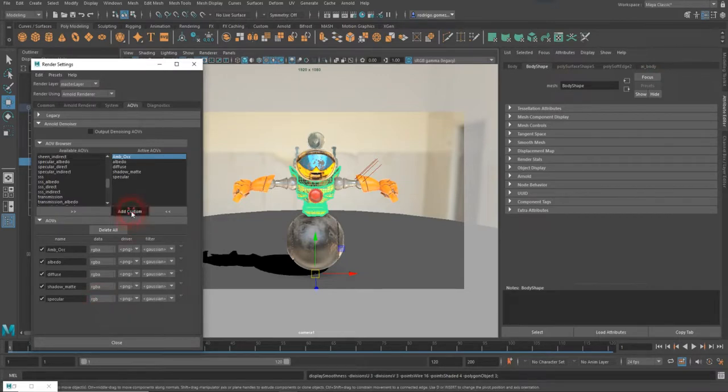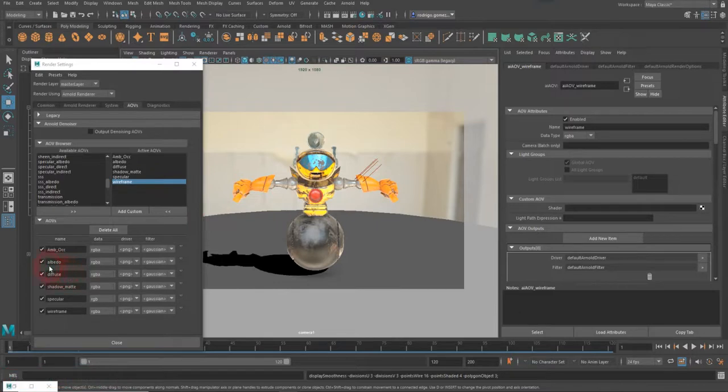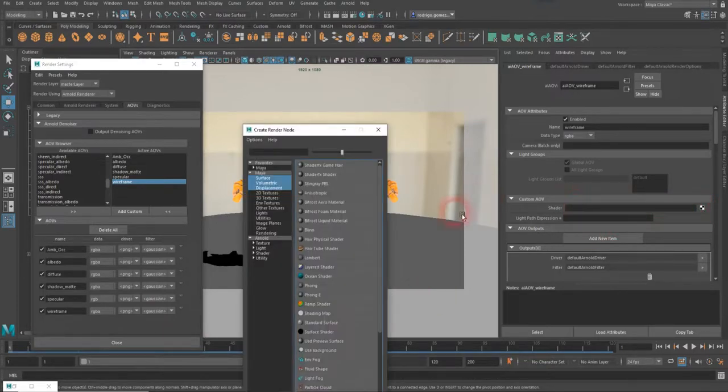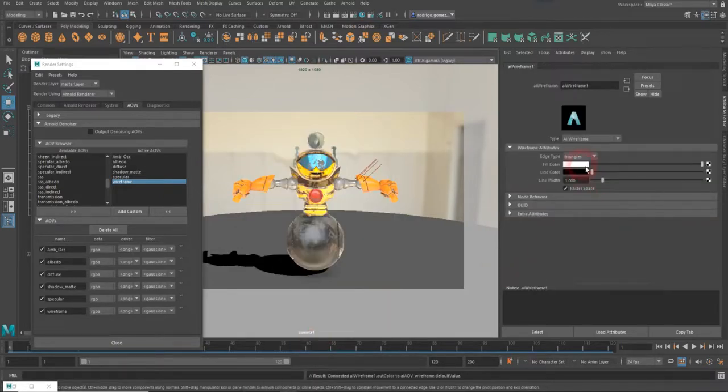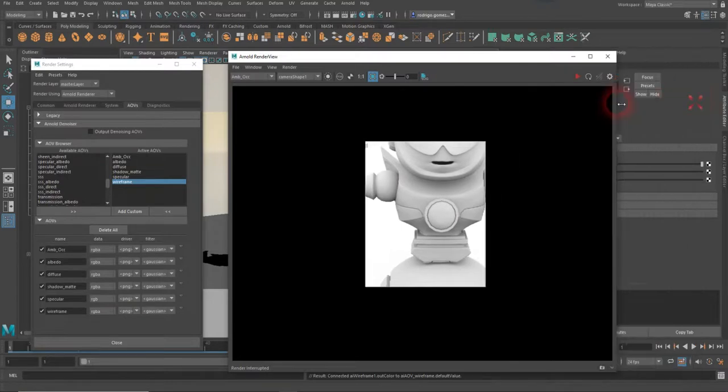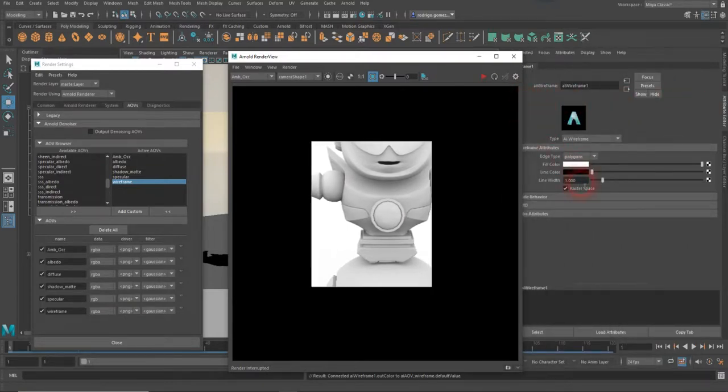So let me just create, I'm going to add a custom AOV. I'm going to call this one wireframe. That was added there, and same thing. We're going to select the wireframe, I'm going to select the AOV node, I'm going to add the shader here, and again we're going to make the wireframe. And here, of course, you have to change it so that it's polygons that it's doing, and the fill color and the line color. You can decide which one you want to do, and I'm going to do black lines. And you can decide the width of it.